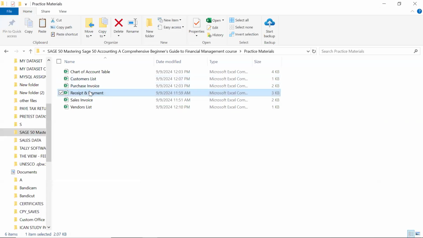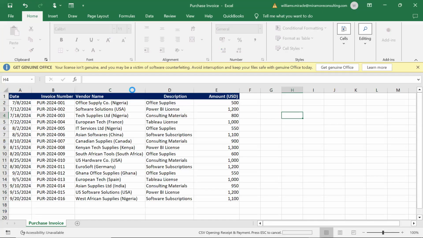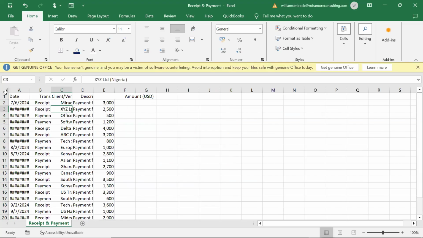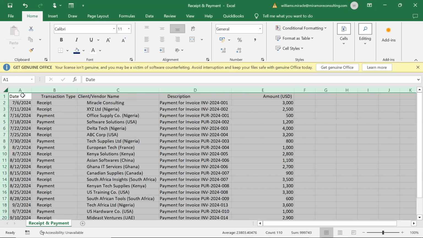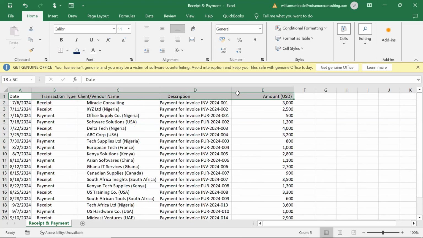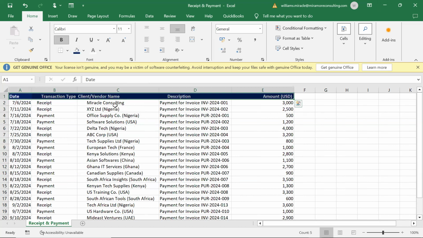So let's also take a look at the receipts and payments. So what we have here is the receipt and payment historical transactions. And it also contains information for dates, information for transaction type, clients or vendor name, description, and amount. So right here, you have your receipt for your customers' sales transactions, and you also have for payments, historical data that have already existed for the business.